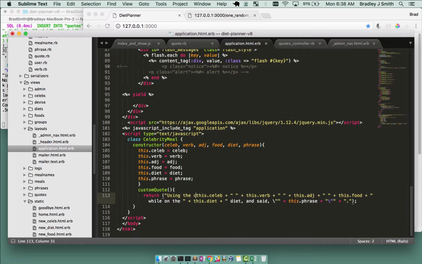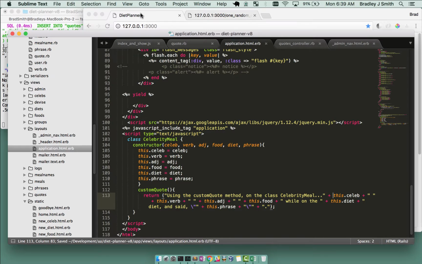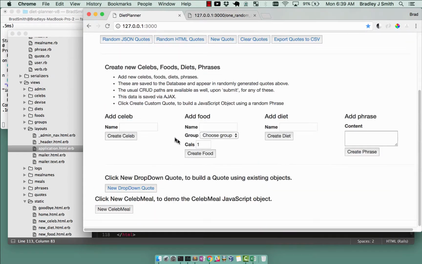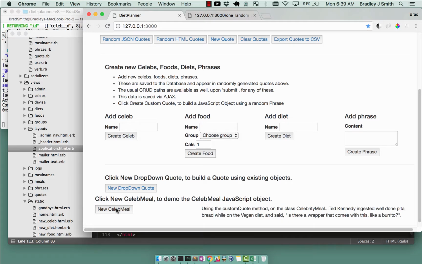Using the custom quote method on the class celebrity meal. Okay, so that'll help us see what's what. I'll go back down here, refresh the page. And if we hit this one here, that should give us that, yeah, using the custom quote method on the class celebrity meal, blah, blah, blah.